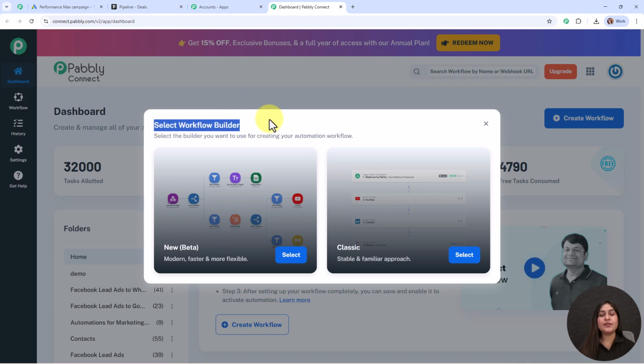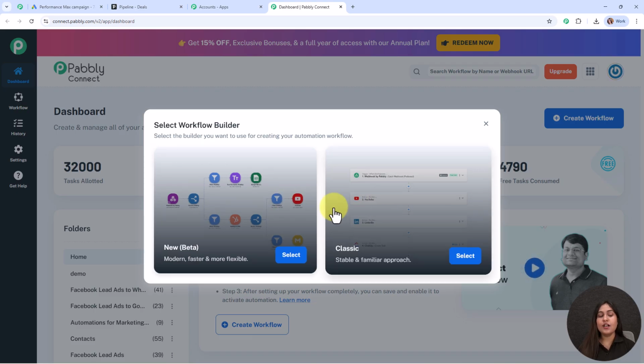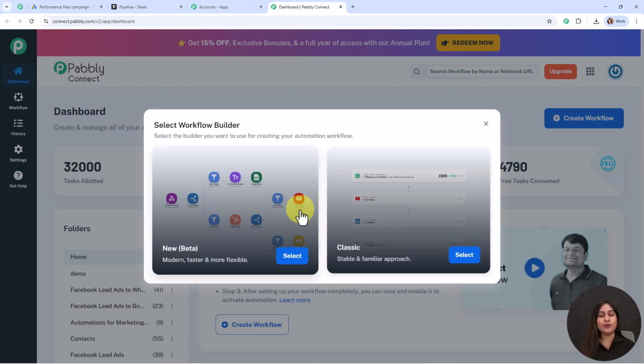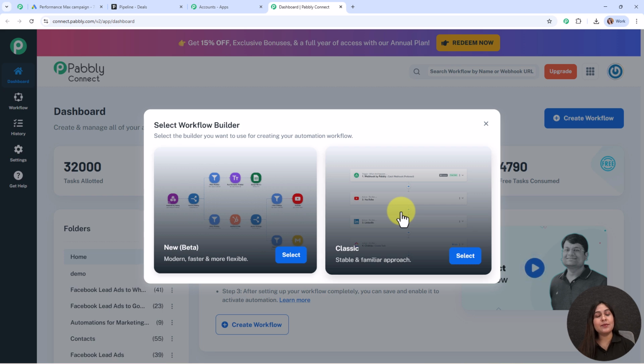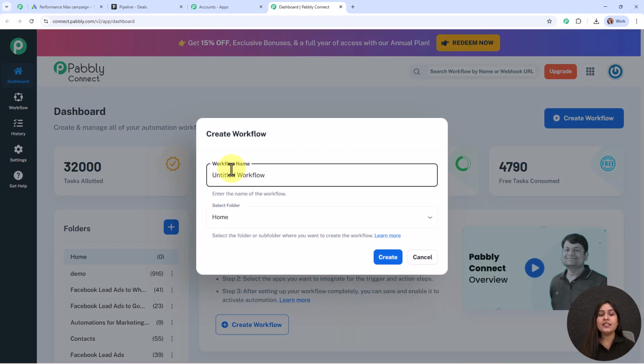Then it's asking me to select the workflow builder. Here you can see two options. One is new beta and the other one is classic. The beta version is modern, faster and more flexible, whereas the classic one is the stable and familiar approach. In this video, we are going to use the beta version by clicking on the select button, and then a create workflow dialog box appeared in front of us.